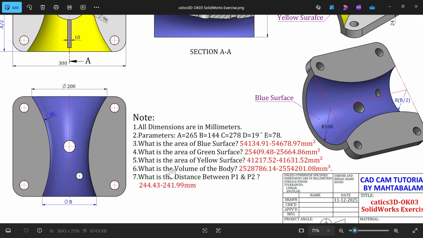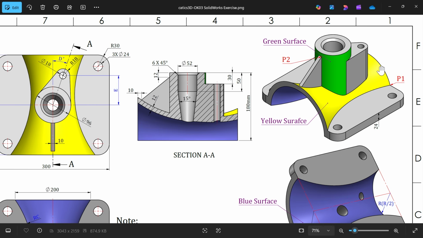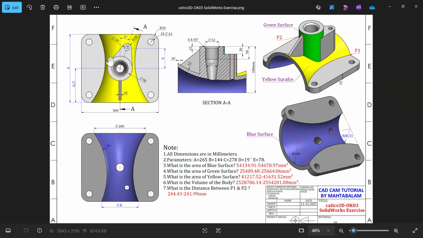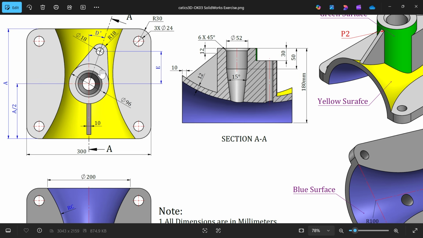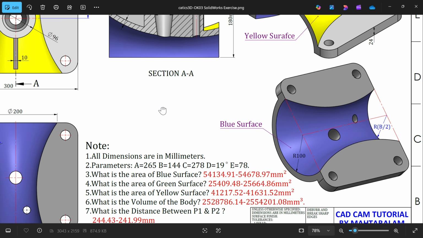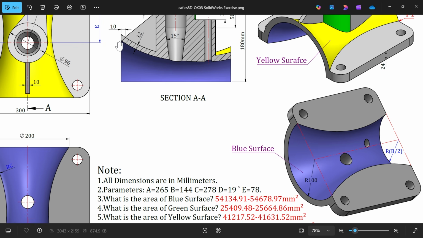Then the volume of the body in this range, and the distance between P1 and P2, we have to find out. Now here we have one top view, one bottom view, and this is the section view, section view AA. Now at the bottom you will see there are two different curves. B by 2, this is 100. This is a kind of curve.